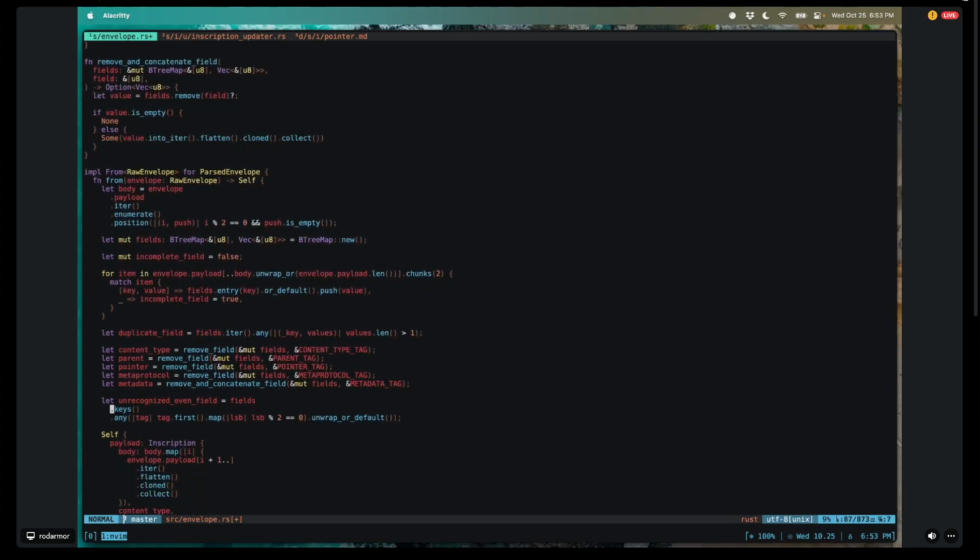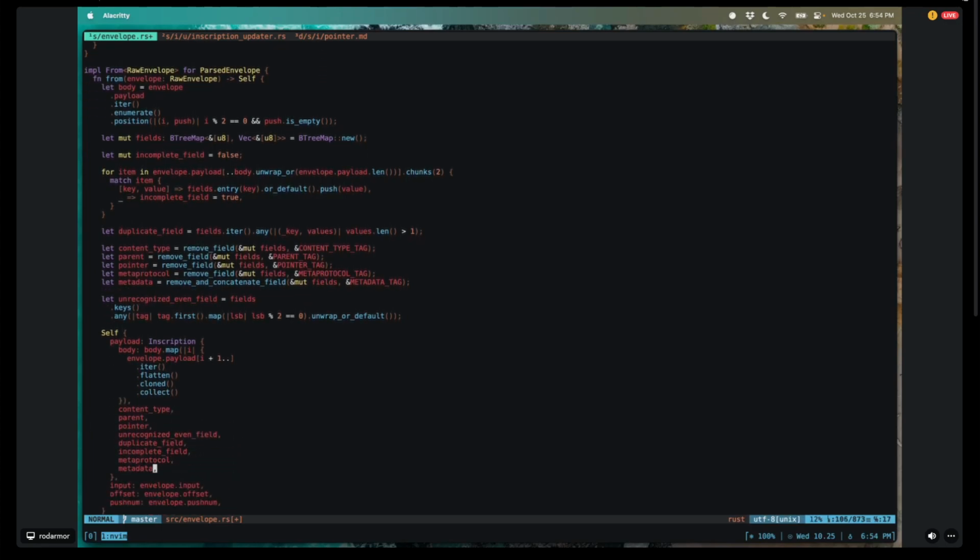It looks through the fields, and these are the fields that haven't been extracted. And we look at the tag, and if the least significant bit of the key of the tag, mod 2, is 0, then it's even. And if there are any of those leftover fields, then we set this unrecognized field bool. And this will lead to the inscription being cursed in the inscription updater.